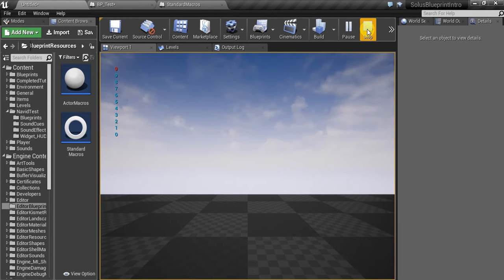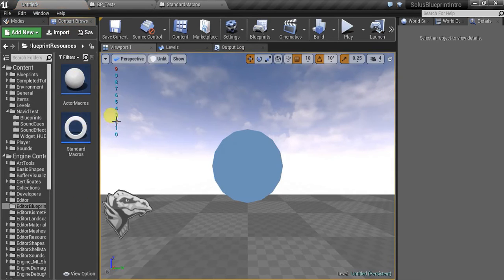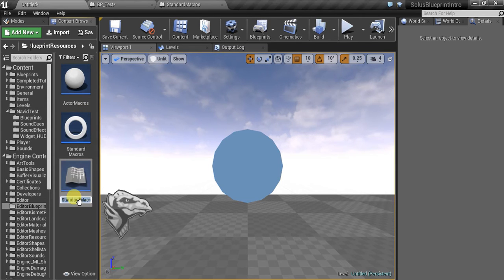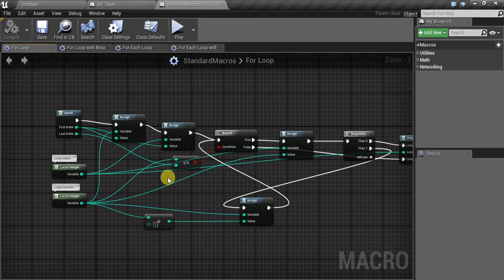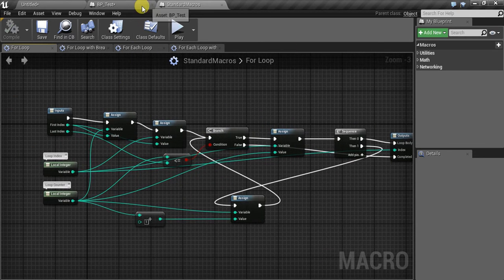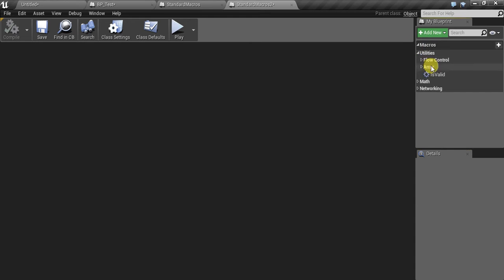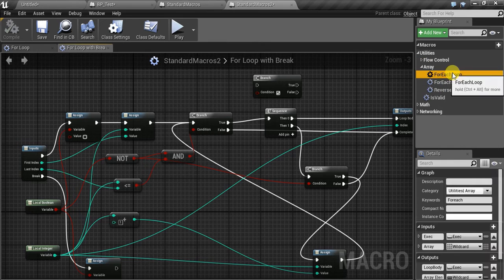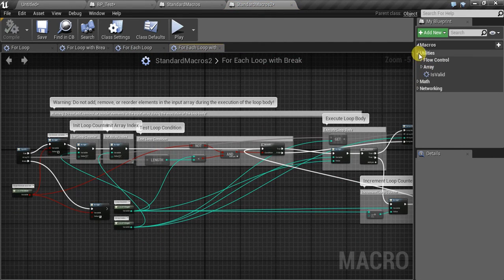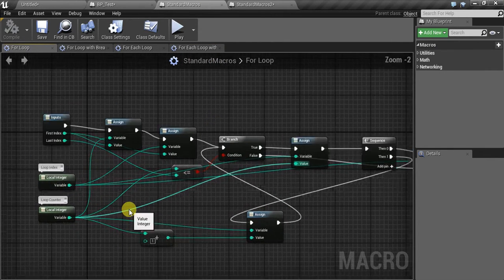Actually, I forgot to do something. First, let's find this standard macro here and make a copy of that, and name it macro, so this is correct. This is what I want. I don't want actually to make the changes into the standard macros done by Epic here. I want to create a new macro here, and I'm going to apply the changes here. So I'm going to add the for loop with break in the array for each loop and for each loop with break. I'm going to do the changes here. So actually this is how you can solve the issue, but there's a way easier way to do that.